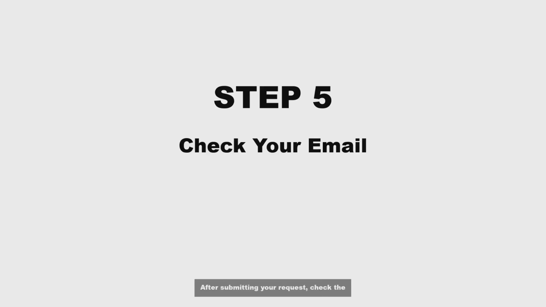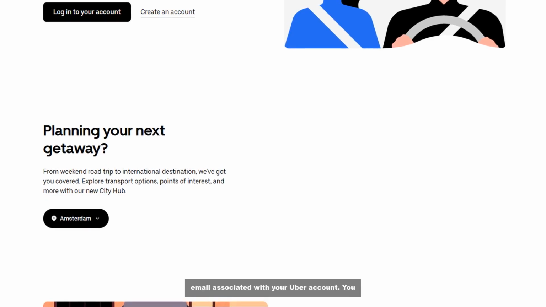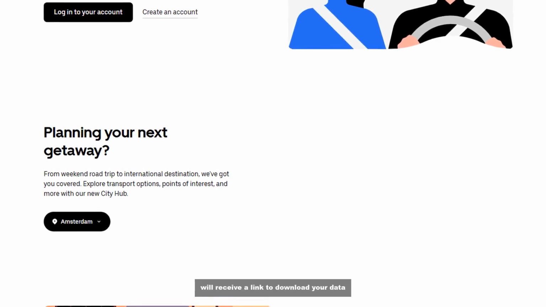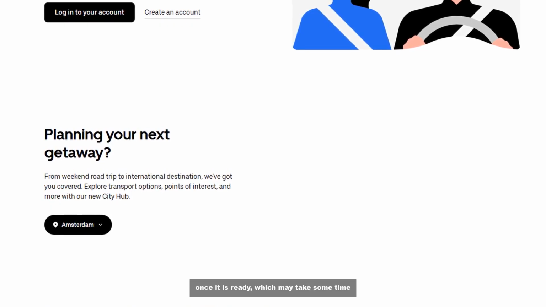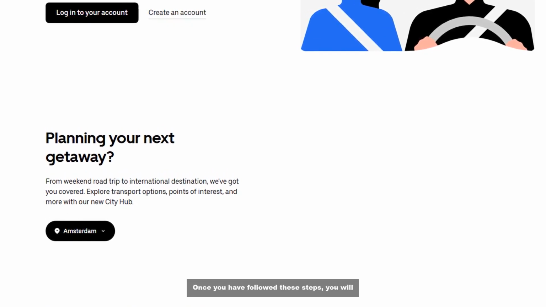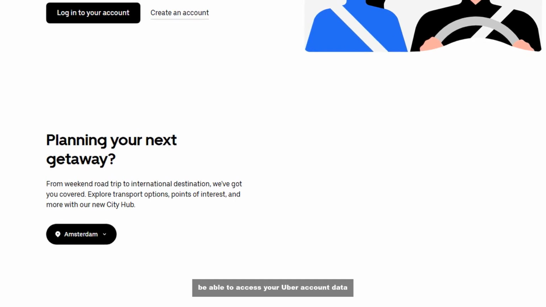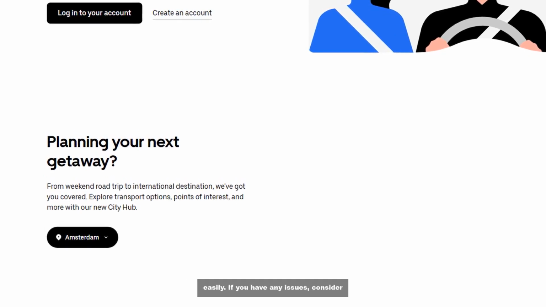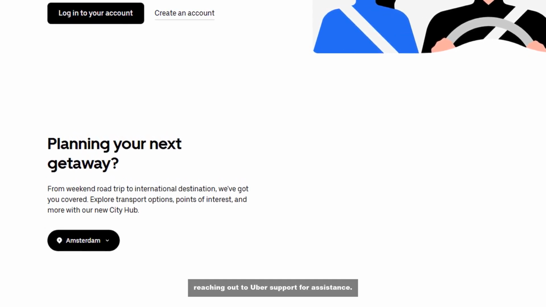Step 5. Check your email. After submitting your request, check the email associated with your Uber account. You will receive a link to download your data once it is ready, which may take some time depending on the amount of information. Once you have followed these steps, you will be able to access your Uber account data easily. If you have any issues, consider reaching out to Uber support for assistance.